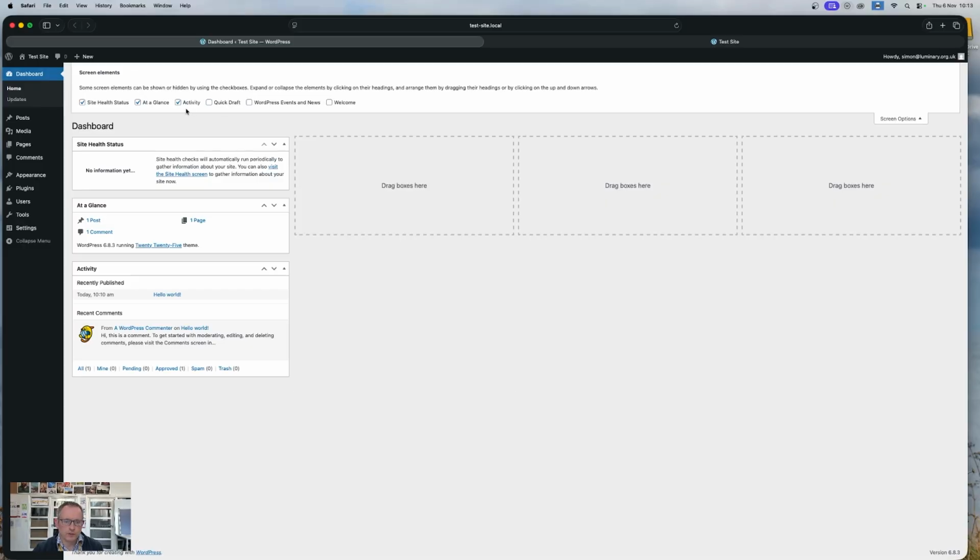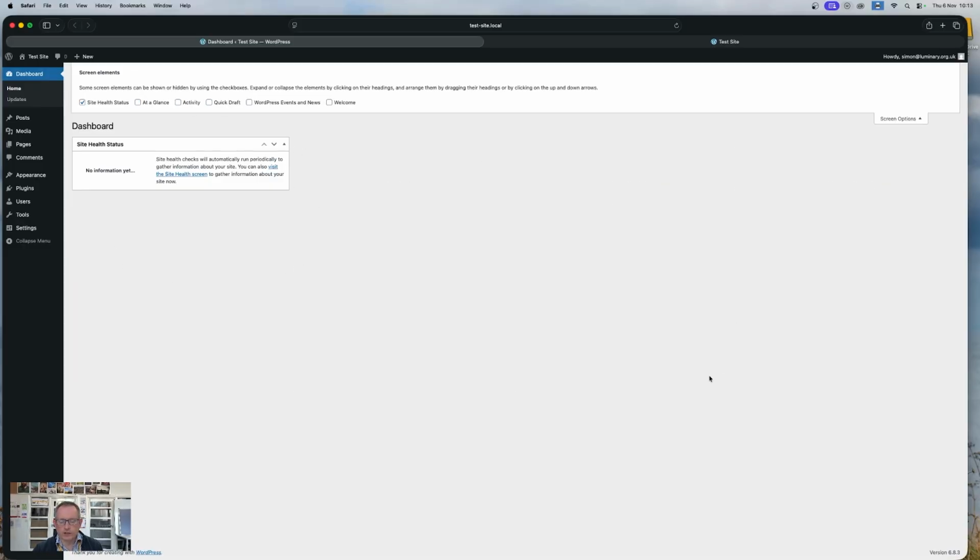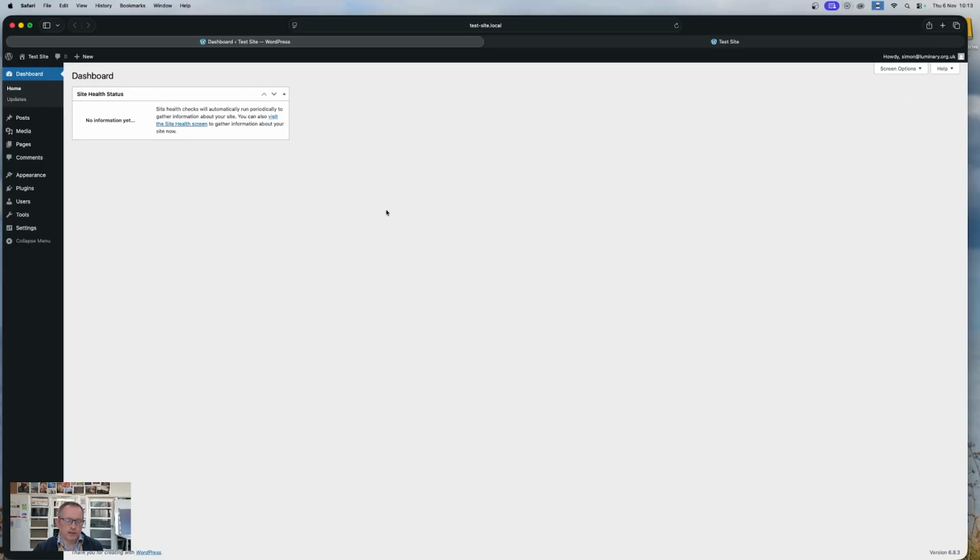You'll have different things on. So we can get rid of these things here. I'll leave the health status in. It just cleans up the screen a bit. And again, as you add plugins, as you add information, as you add pages and things, there'll be more of these little blocks that will appear in here as well, just to tell you how your website's going on, things like that.